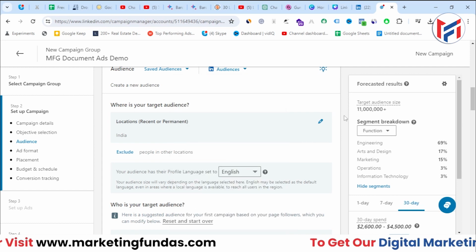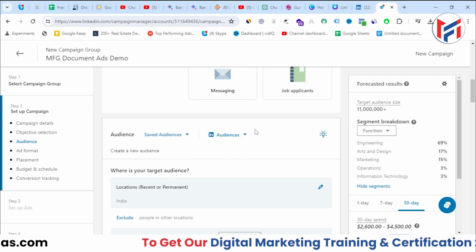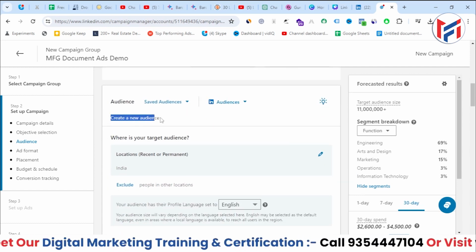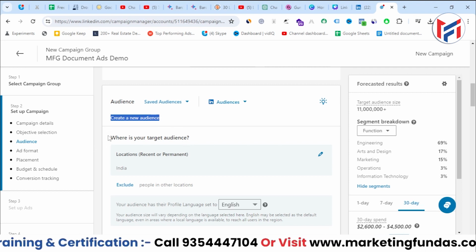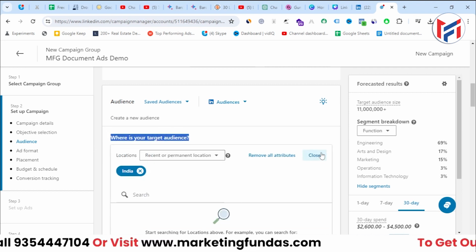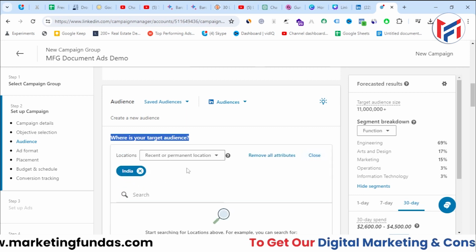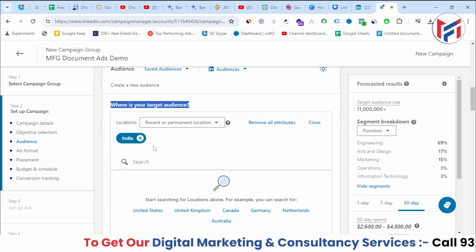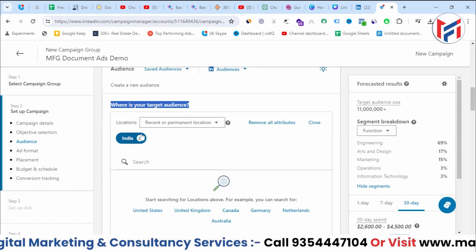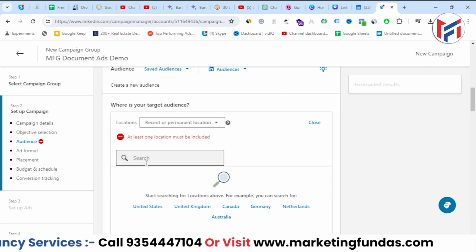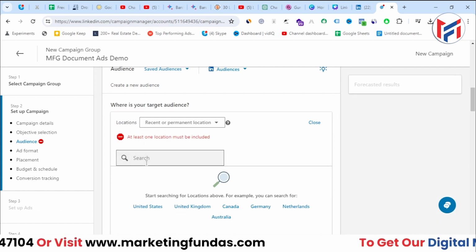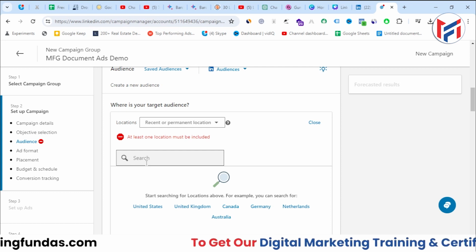But if you don't want to go with LinkedIn's audience list, what you can do is create a new audience as well. So you need to start with the target location. Just click on this pencil icon so that you can edit the locations. Right now by default it is set on India, but you can remove it and add whatever city, area, or country you want.